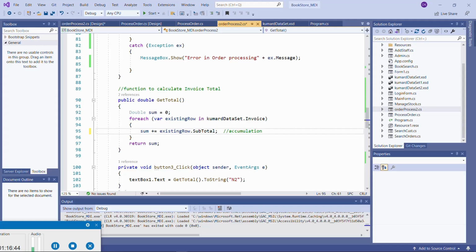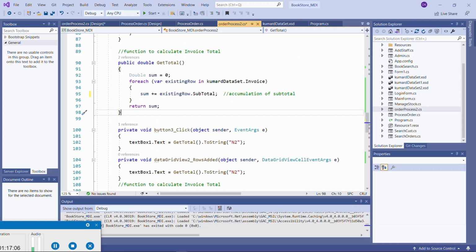So this is the accumulation process that we are doing, accumulation of subtotal value. So subtotal is going to be accumulated into the sum variable, and finally you return the sum back. So whenever you're going to call this method get total, you will get the overall total being calculated. And we will be calling this in different ways. Like here also we will be calling it.